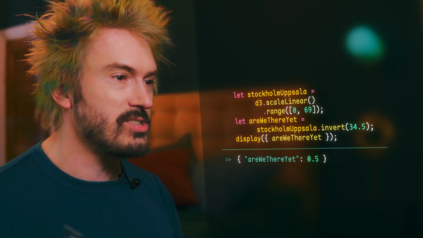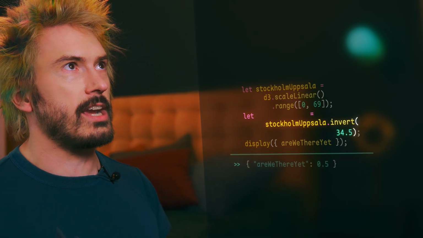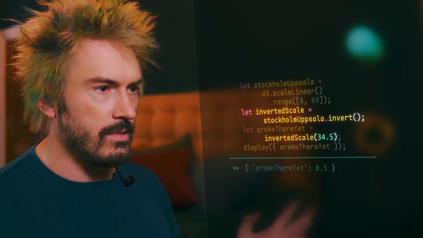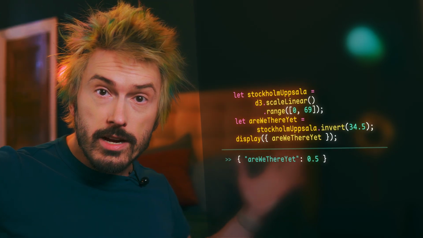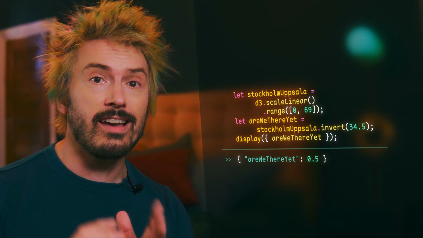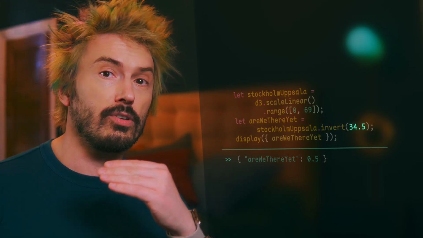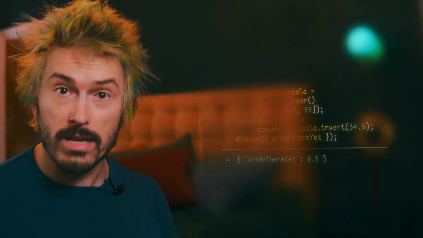You don't actually need to create a new scale to invert it. I kind of thought that you needed to create like an inverted scale, like by calling an invert, but it looks like it's not how it's designed. So as you see here, this allows us to use the scale in the opposite direction. We pass in 34.5 and we get 50% out, as that is the midpoint.